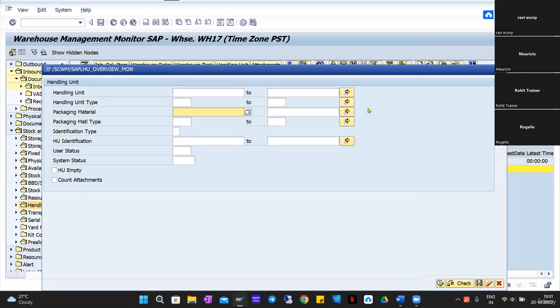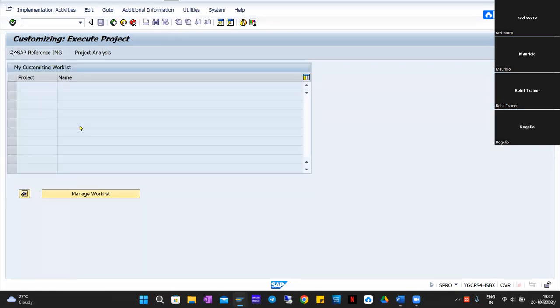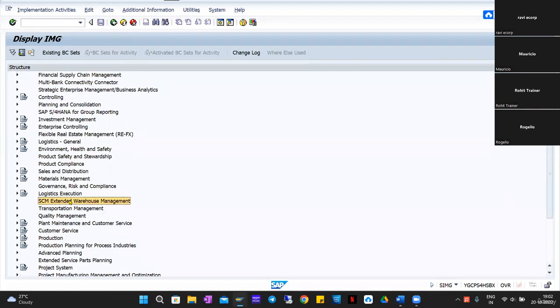If I want to restrict scanning of the source and destination bin, and continue without scanning them, how can we achieve this? Because in the standard, the system asks me to scan the source and destination bin. In order to avoid scanning of source and destination bin, we have something called a verification profile. That verification profile is again under SPRO in EWM.